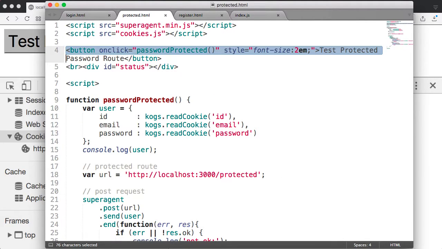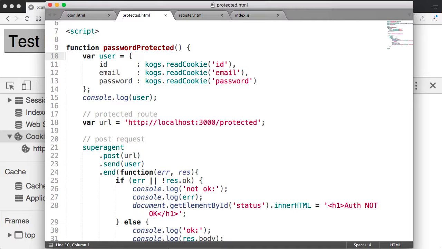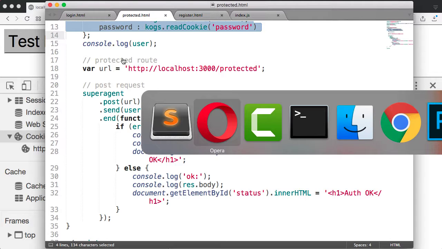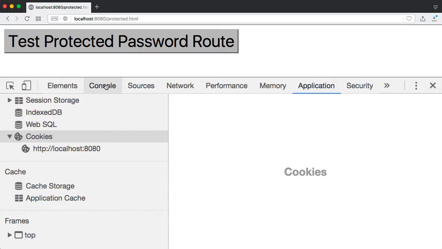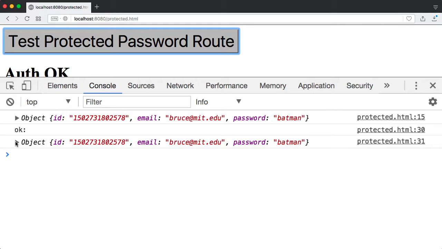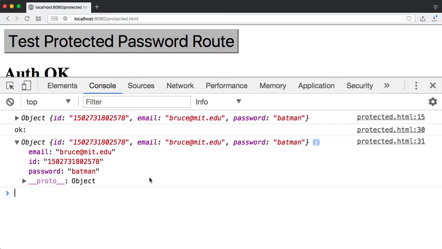I will show you the protected code. This is the protected.html file. I simply have a button. I then define a user object, and I read all of that information from the cookies using the library that I mentioned before. I then do the same thing that I've done in the past, package that up into a super agent post, and make the posting to the server. So I'm going to go back to the browser, open up the console, and test the protected password route. As you can see, we get the information we expect. Bruce has been confirmed. The information that we sent back was matched up with what was in the server, and we have confirmed the credentials within this protected route.